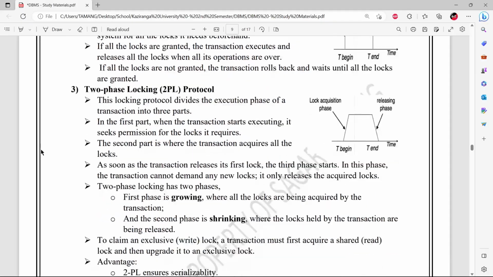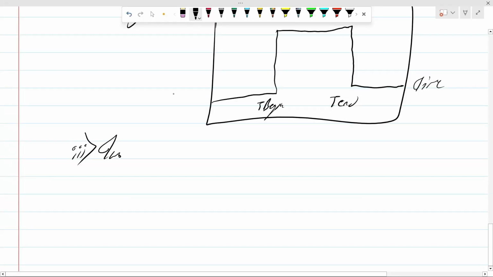So that's the thing. Now two-phase locking. There are two-phase lockings. Okay. Don't worry. This is, I think, the last topic of locking. Okay. Two-phase locking.